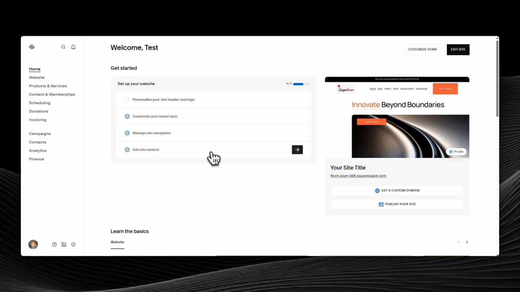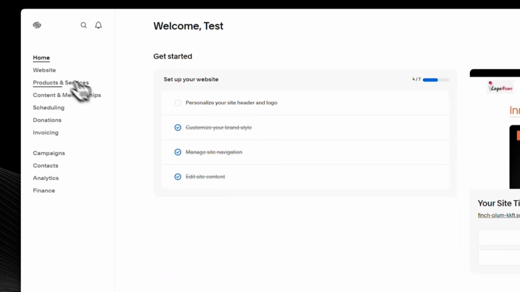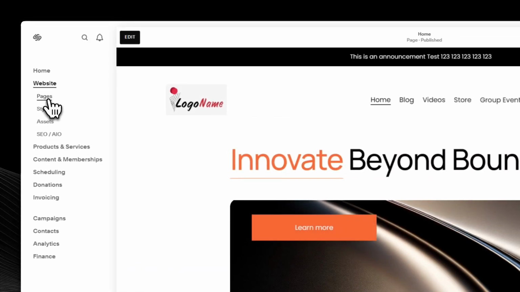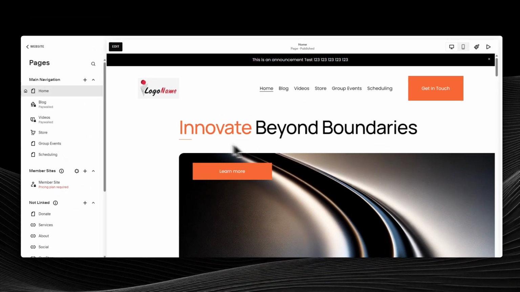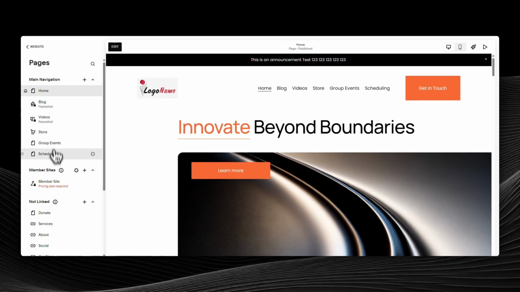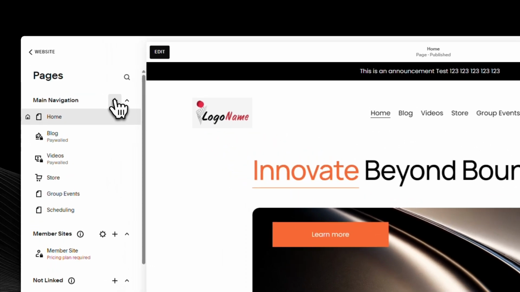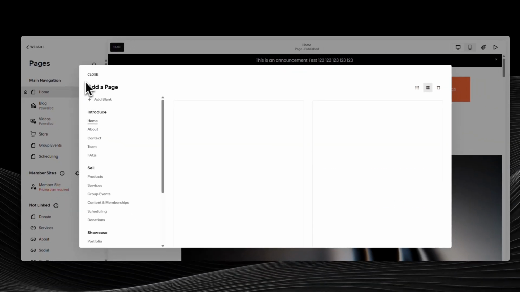From your site dashboard, start by clicking Website, then click Pages. This takes you into the heart of your site structure, where you can manage everything visitors see in your navigation. Take a moment to look at how your current pages are organized, so you'll know exactly where the new portfolio should appear later. At the top of the Pages panel, click the plus icon.